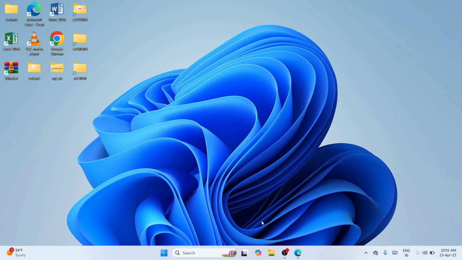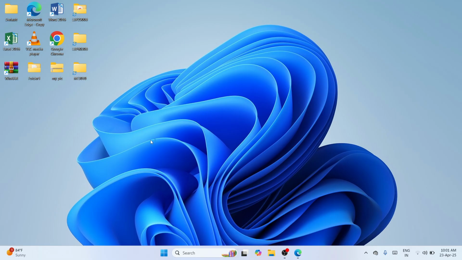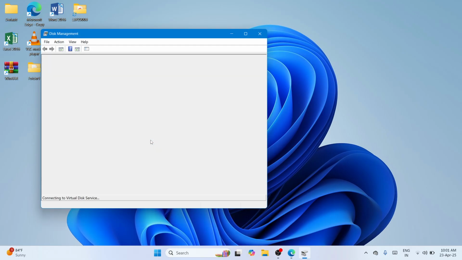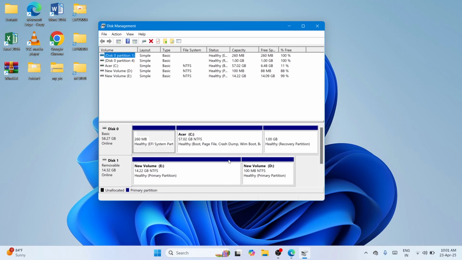Firstly, you need to proceed to the Start icon. Please do a right click, scroll up and click on Disk Management. The moment you do it, this window will show up, which is the disk management, where it shows you all of the disk drives that you have plugged in or that are present in your Windows 11 PC or laptop. The next thing that you need to do is proceed with the other drive.